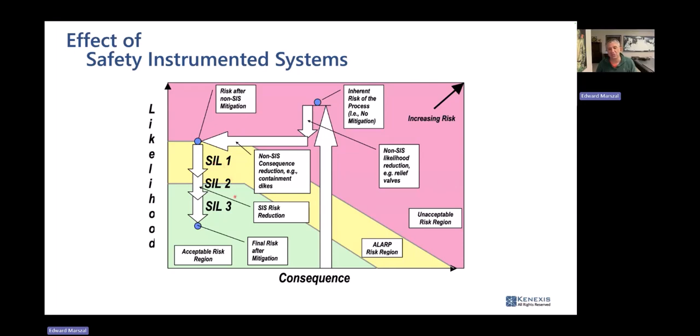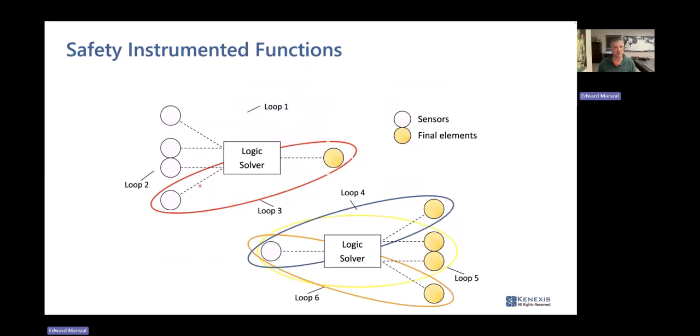And with each SIL number that you apply, you are reducing the likelihood by 1 order of magnitude. So if I have a 1 in 10 event and I apply a SIL 1 safety function, I'm going to reduce the likelihood from 1 in 10 to 1 in 100. If I have SIL 2, 1 in 10 to 1 in 1,000. SIL 3, 1 in 10 to 1 in 10,000. Order of magnitude decreases in likelihood, but they do not change the consequence. If the SIS fails, you're going to get the same consequence as if you had no SIS at all.